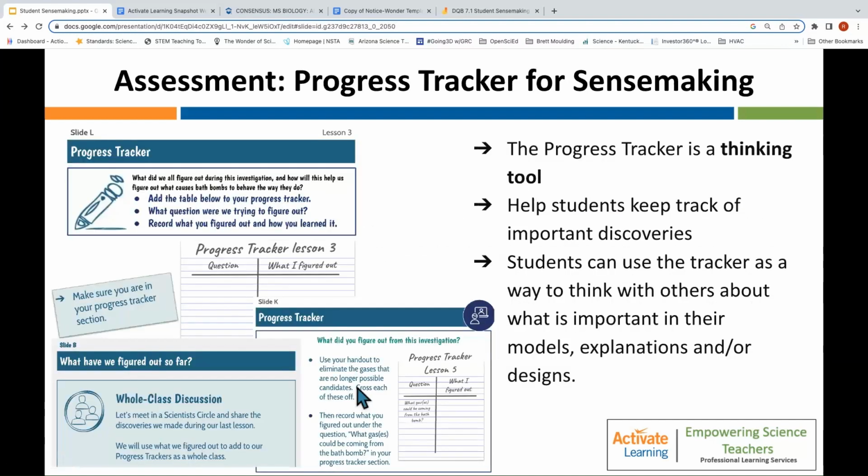So again, one of the other cool things about OpenSciEd is they have these great tools called progress trackers, a thinking sense-making tool. So after certain lessons, you stop, you think, kind of like using a summary table where you go, okay, what was our question and what have we figured out and what evidence do we have? Then we go do some learning. We come back. What question were we trying to answer? What evidence do we have?